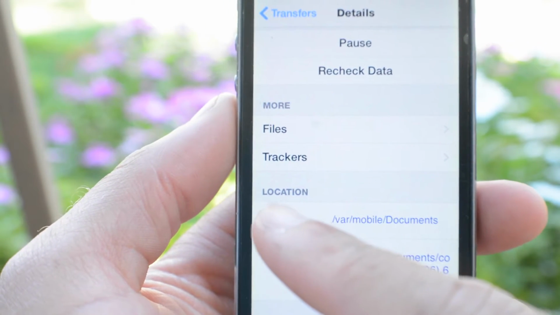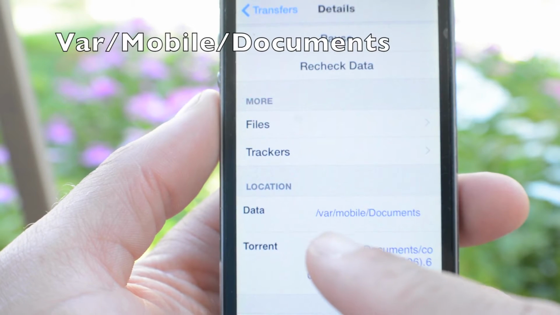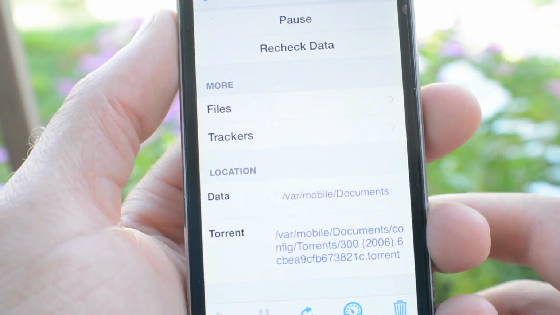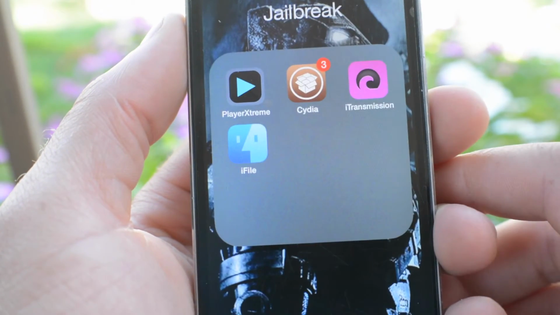So we're scrolling down here so you can see the location. With Apple, anytime you download a file and you're jailbroken, you have to look inside the app so it'll tell you the path on where to find it. So this is where the other app comes into play.